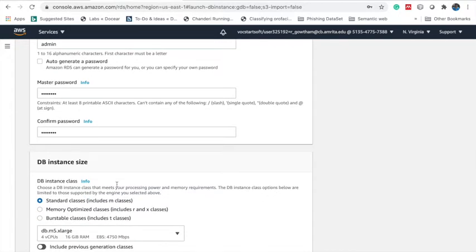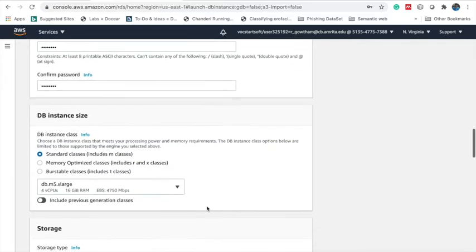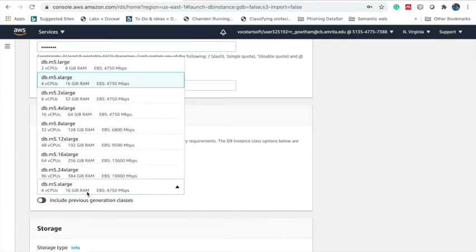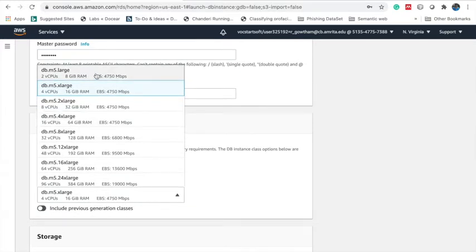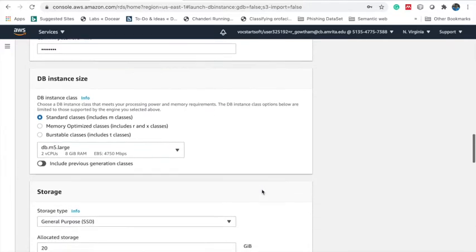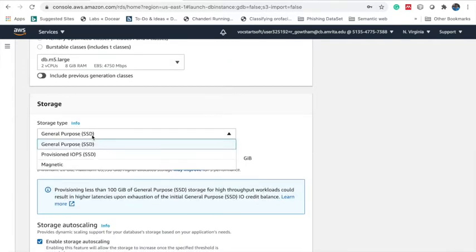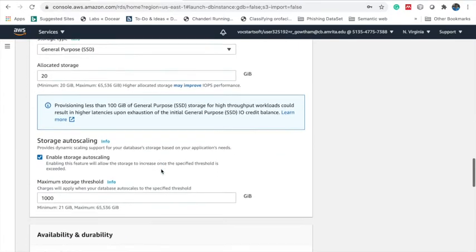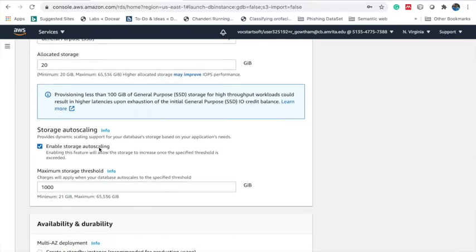The next option is the DB instance size. The default instance has 4 virtual CPUs and 16 GB RAM. Since this is a sample database, I'm going to change the default setting. For me, the minimum configuration is more than sufficient, so I'm going to select 2 virtual CPUs and 8 GB of RAM. For type of storage, I'm going to leave the default option, general purpose SSD. And the enable auto scaling option, I'm going to disable.